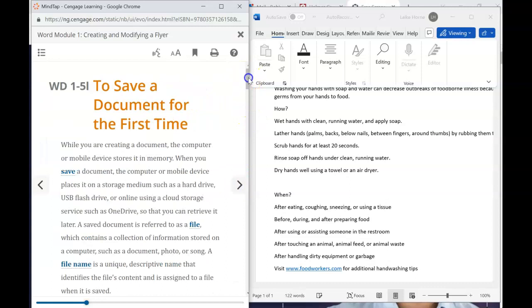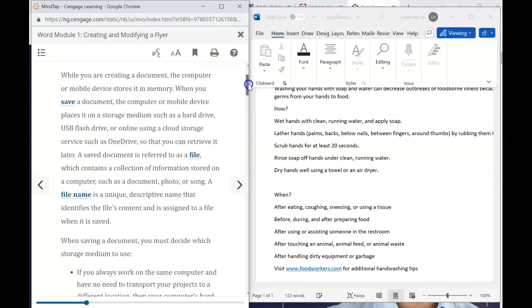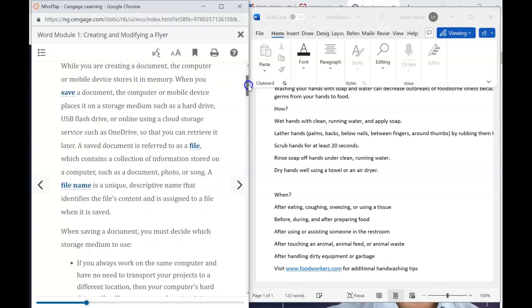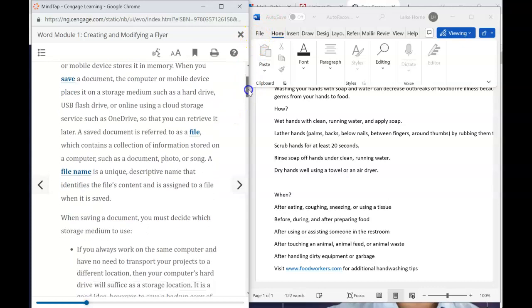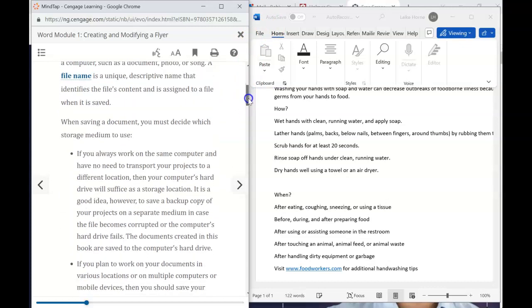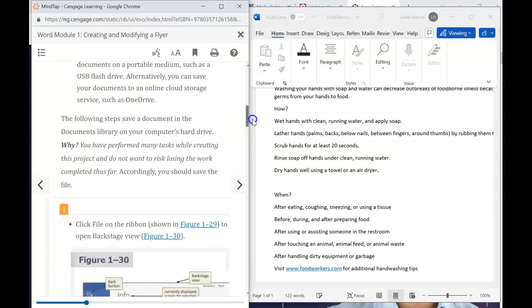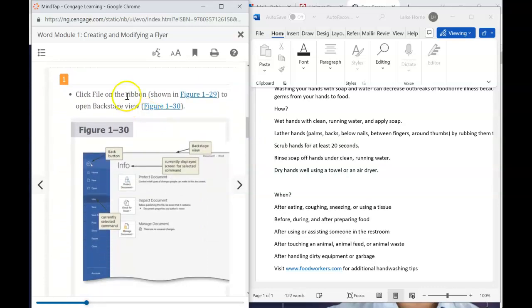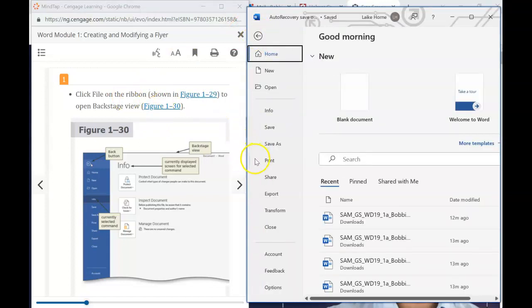Okay, to save a document: when you're creating the document, the computer will store it in memory. When you save a document, this places it on the hard drive, or like if I save mine to my Google Drive. But a saved document is referred to as a file, and you'll give it a file name. And then just read over this, but we are going to save. So they want us to click on File on the ribbon, and this is called the Backstage view.